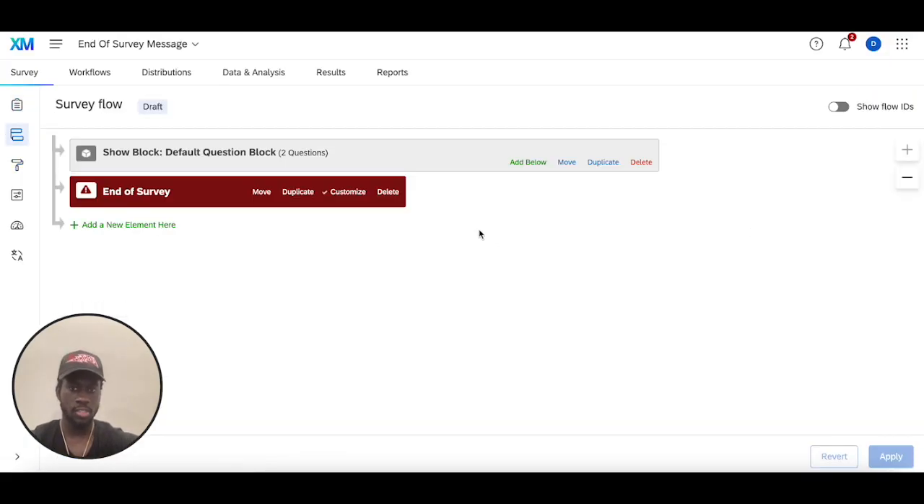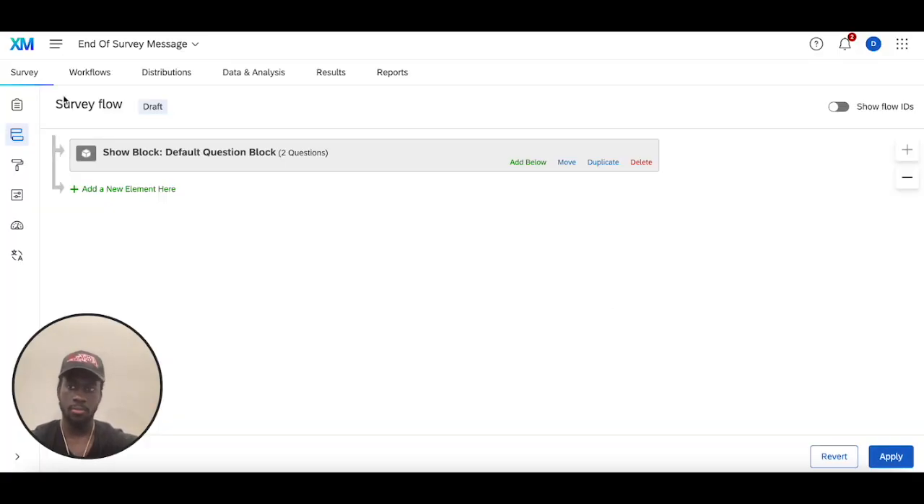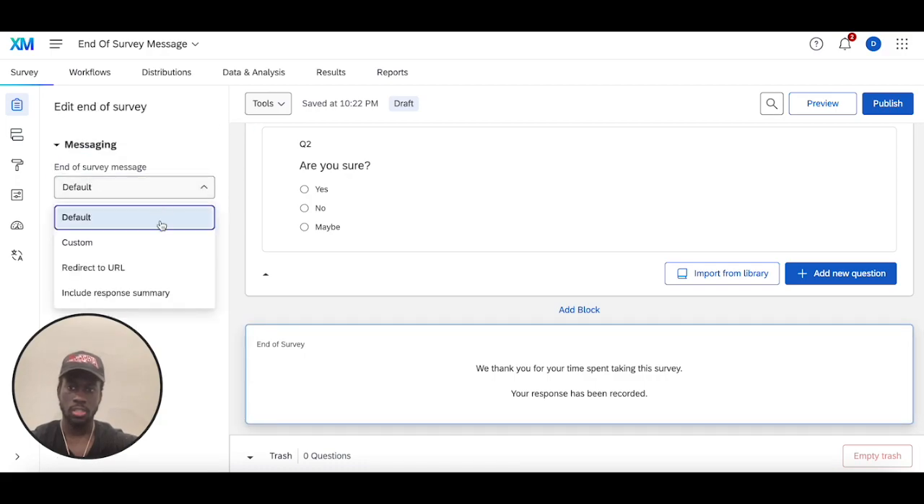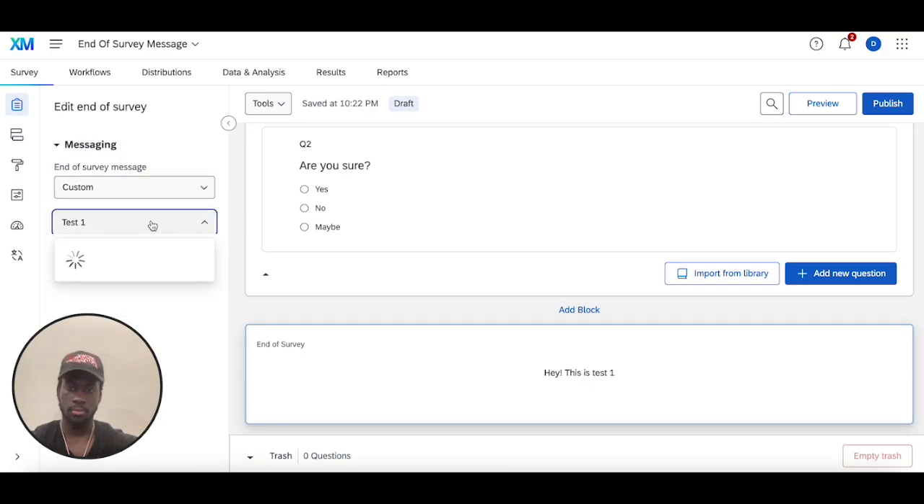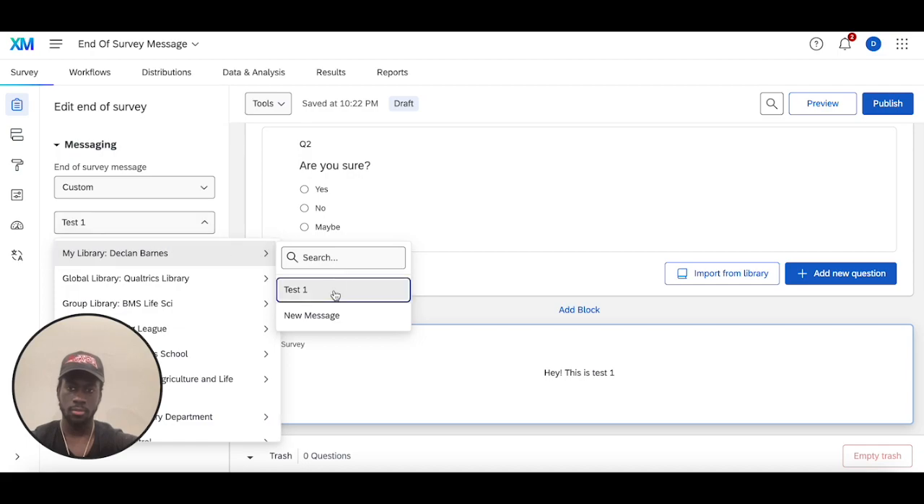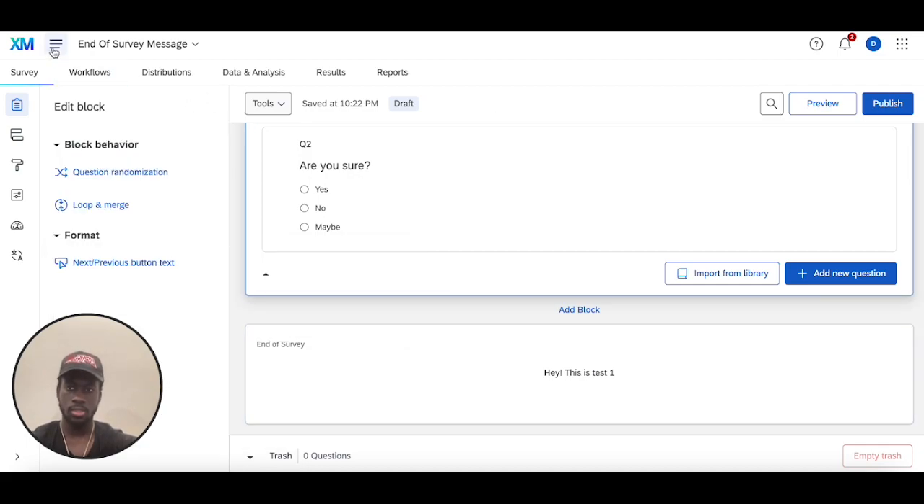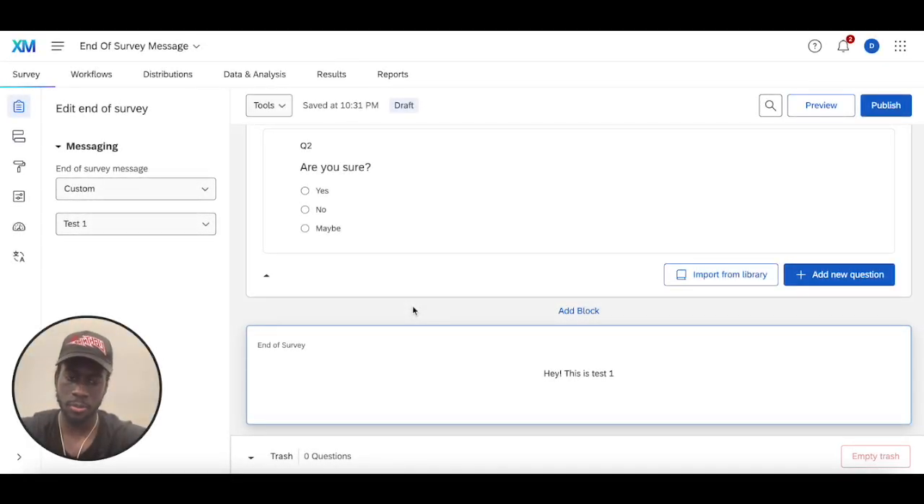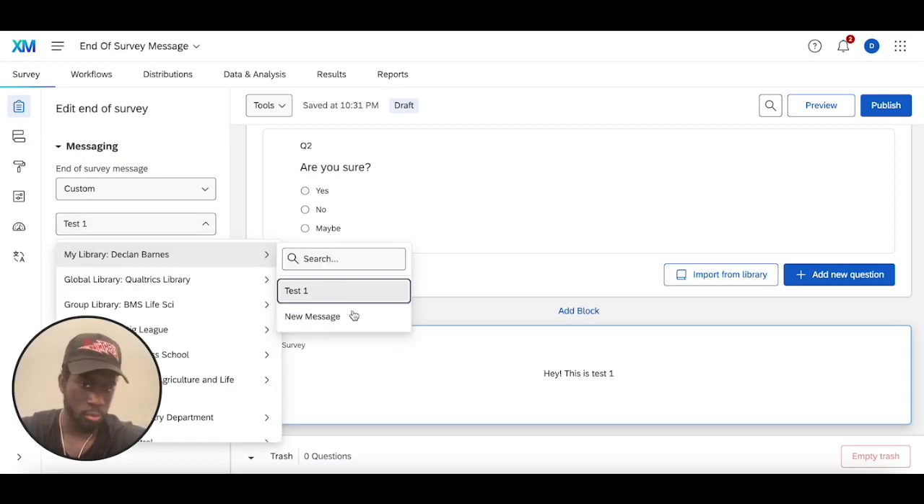So I'm going to remove this end of survey element in here, and then in the survey builder itself, I'm going to load this from my library. Interesting, it looks like it didn't save just yet. I'm going to give it some time to refresh, and then we're going to come back to this and load it in. Perfect, so give this some time to refresh. And even still, when I look in here, I don't see test 2 anywhere in there.